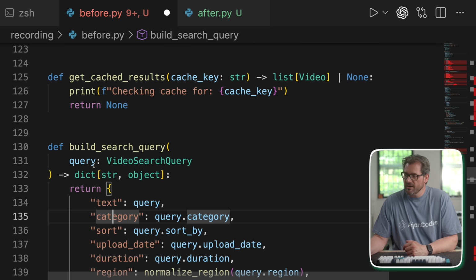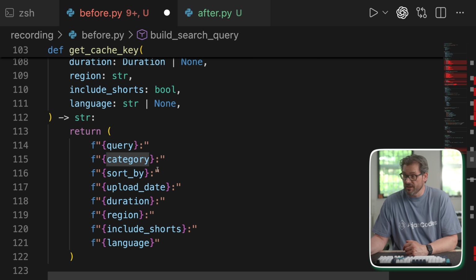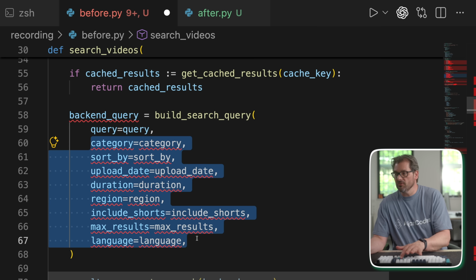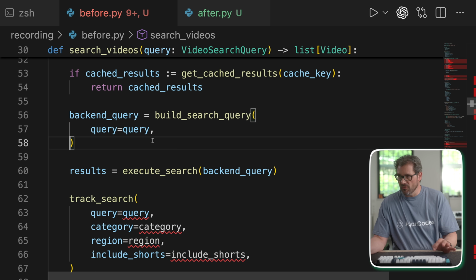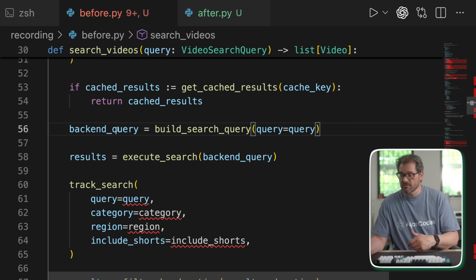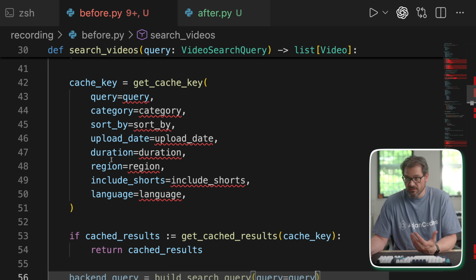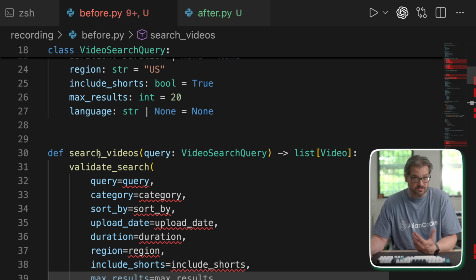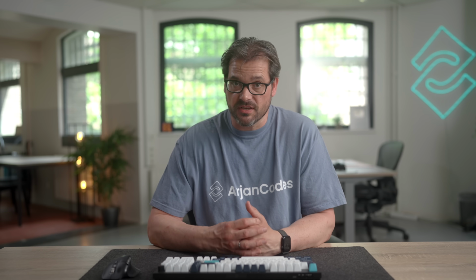But because I now pass a query instead of all that data, it means when I call the function, I don't need to do all of this work anymore. And this now looks way cleaner and way simpler. It also makes this function a lot easier to read. All of that happened because we introduced a new concept. And if you introduce a new concept, it means you can do other things as well.